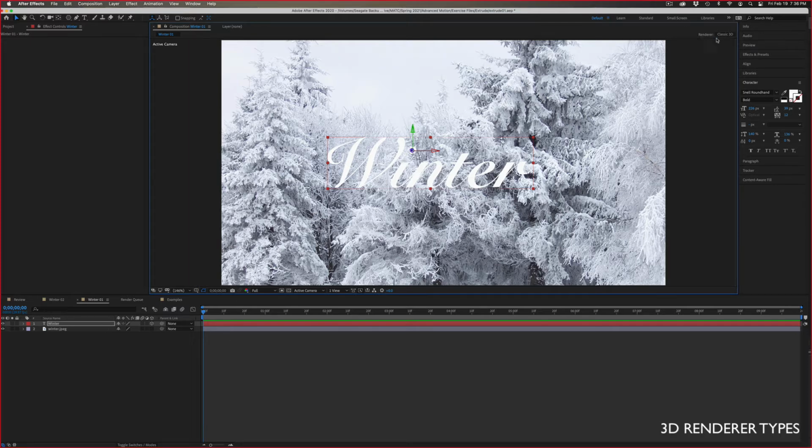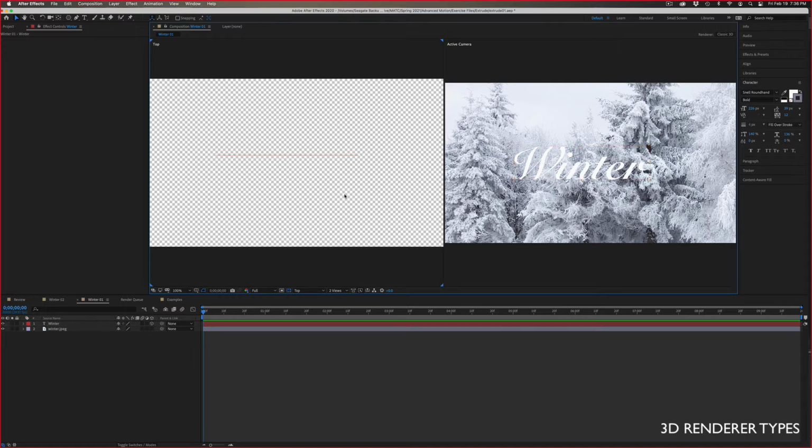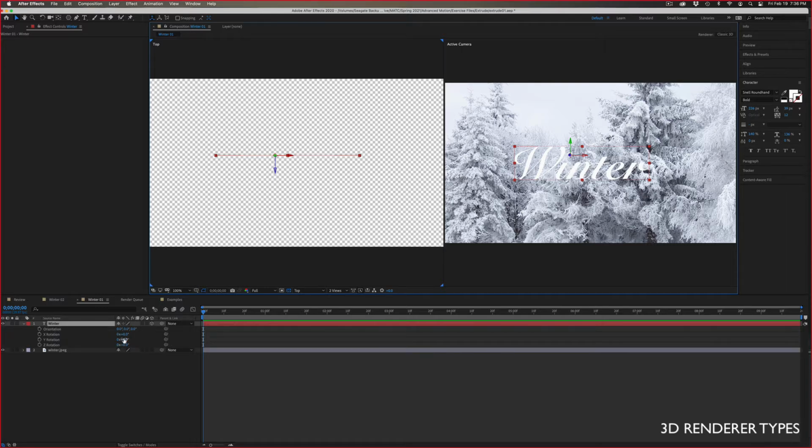But when you're working with the Classic 3D renderer, which is the default, you have that flat shape. So I'm going to go to two views here. And this is top down right now. You could see winter, this layer is, like I've said before, paper thin. There's no depth to it. But if we were to rotate it, it still has those XYZ axes.